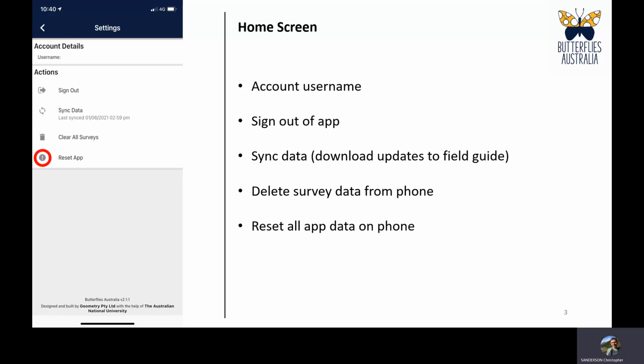And then finally, reset app. That actually just takes you all the way back to a clean install of the app, as if you've just downloaded it off the iPhone or Android store. And so that will remove any data that you've collected. It'll remove any photos you've taken within the app, etc. So this is a last resort if you're really struggling to fix an issue. If the app's just really not functioning, then this is the last thing you can try.